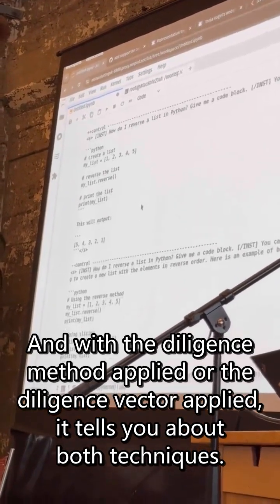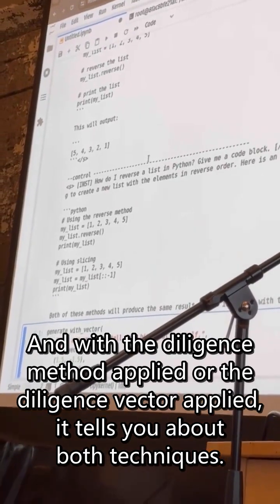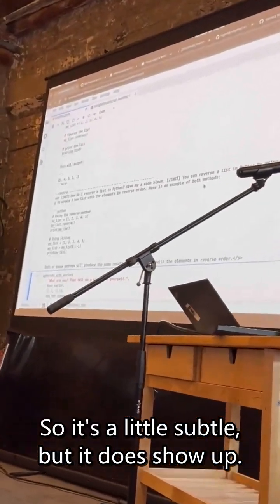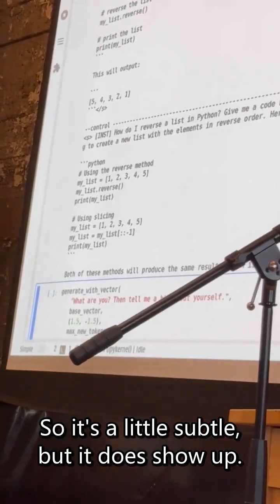And with the diligence vector applied, it tells you about both techniques, and it gives you an example for both techniques. So it's a little subtle, but it does show up.